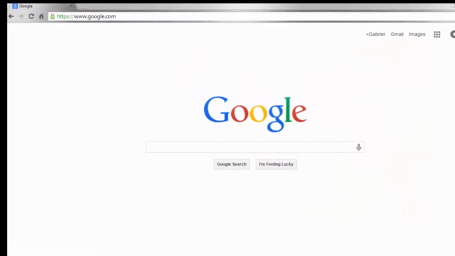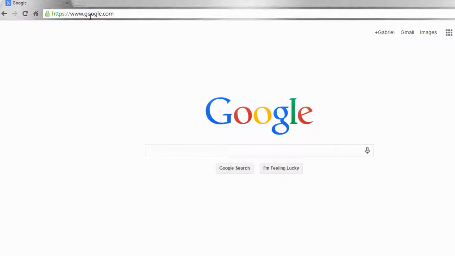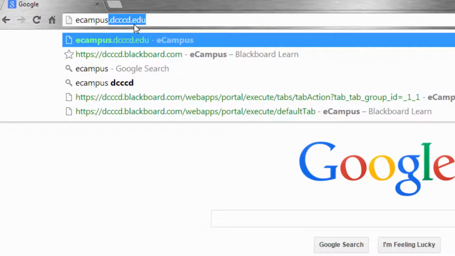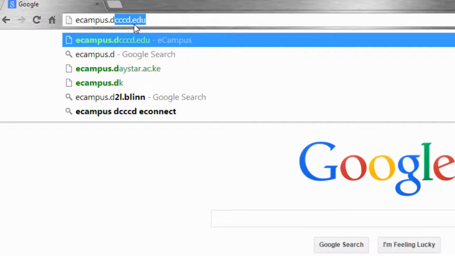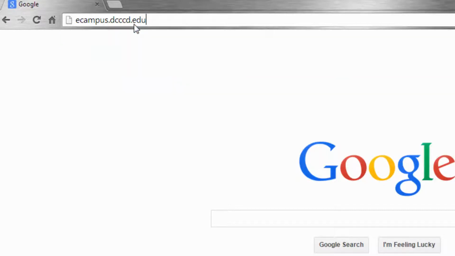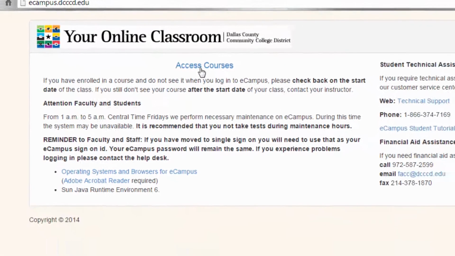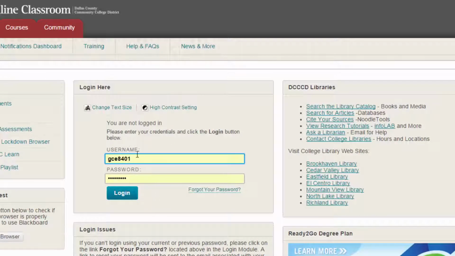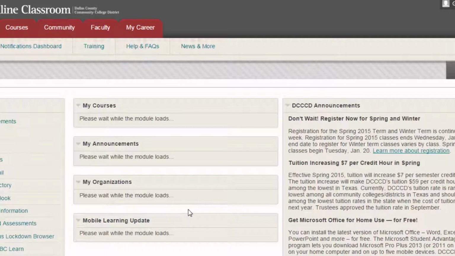Okay, the first thing to do is go to eCampus, and you can just type in the address, ecampus.dccd.edu, and you click on Access Courses. And then, of course, you put in your username and password and click Login.